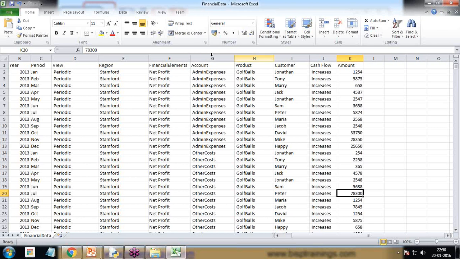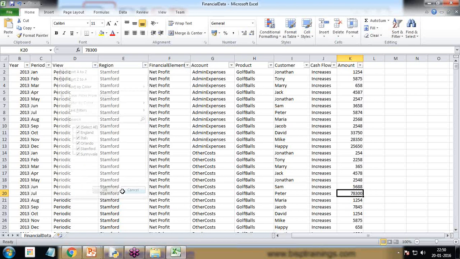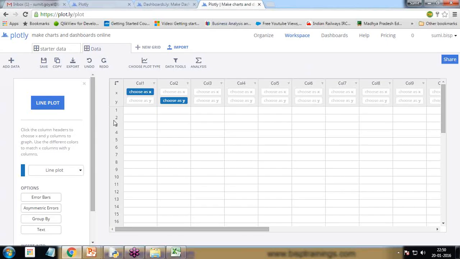So my requirement is, I've got various regions here, and I would like to know how much total expenditure we have incurred region-wise. So first I would like to prepare a region-wise expenditure chart by using this Plotly environment. It's very easy to work on.